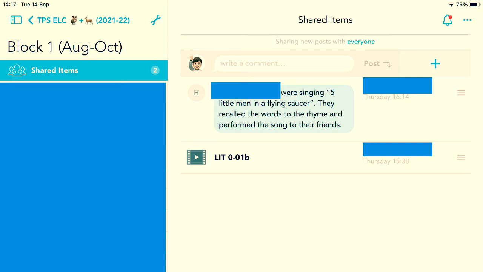I think there's going to be some further training for ELC with Seesaw as time goes on, but if you're looking into digital learning profiles, this is certainly the tool that I would say you'd be best to use.